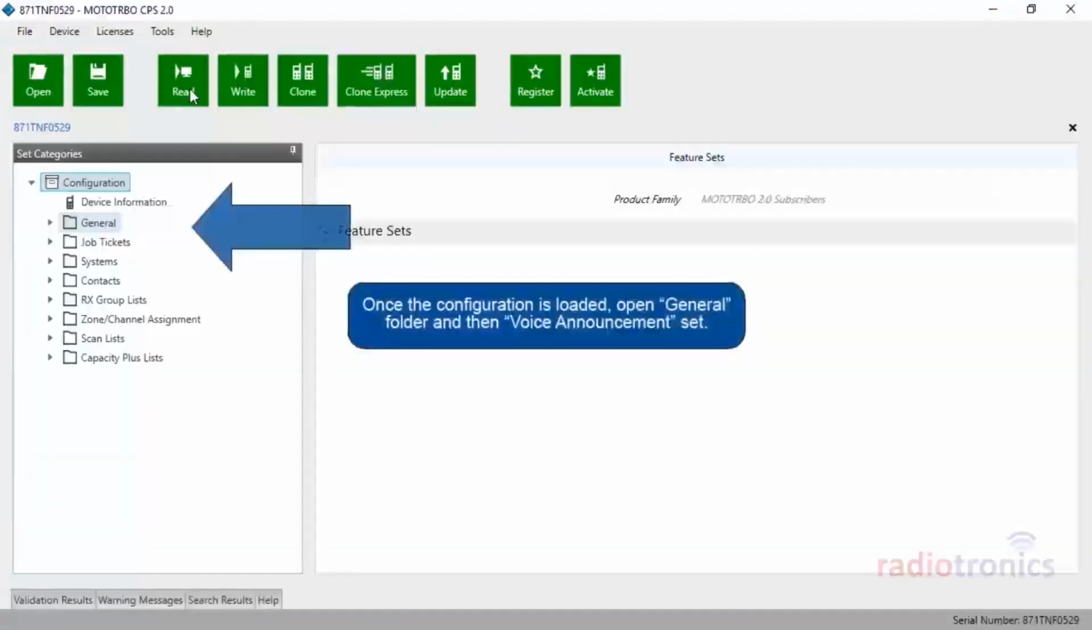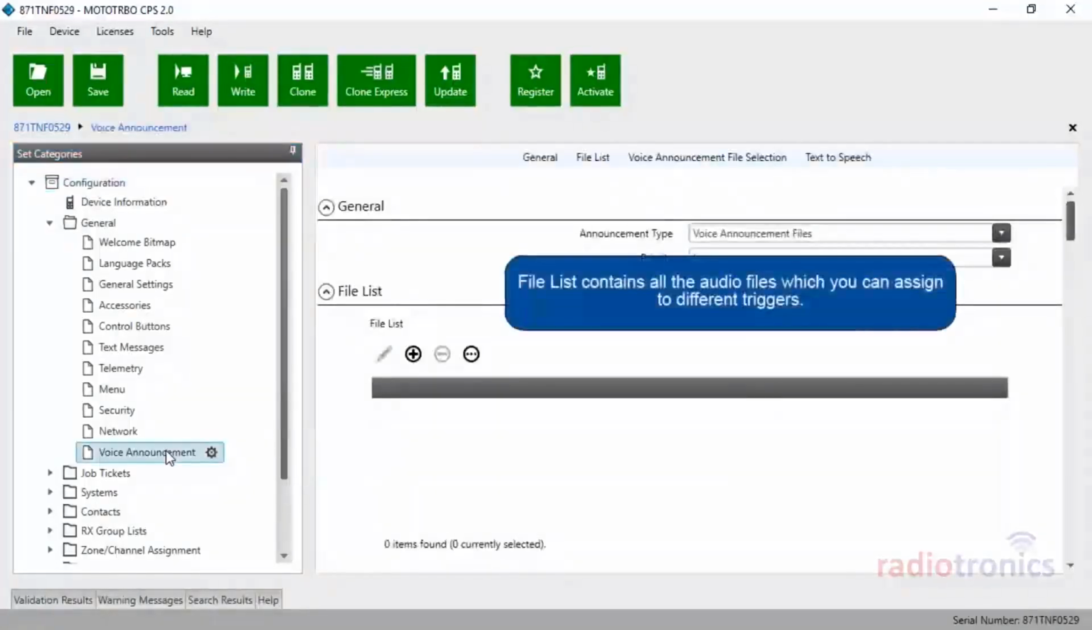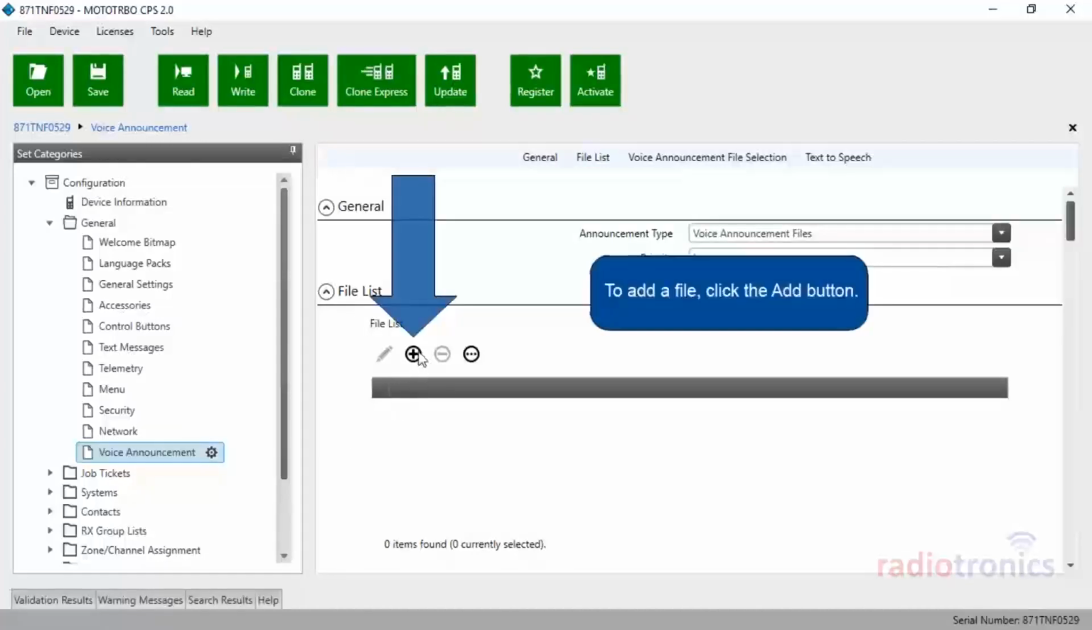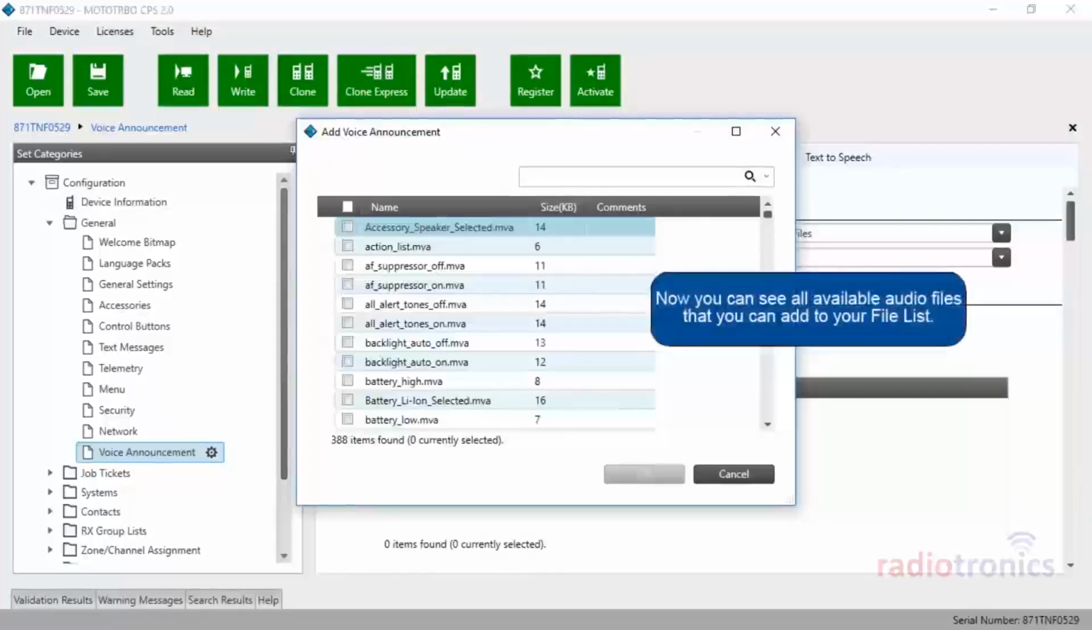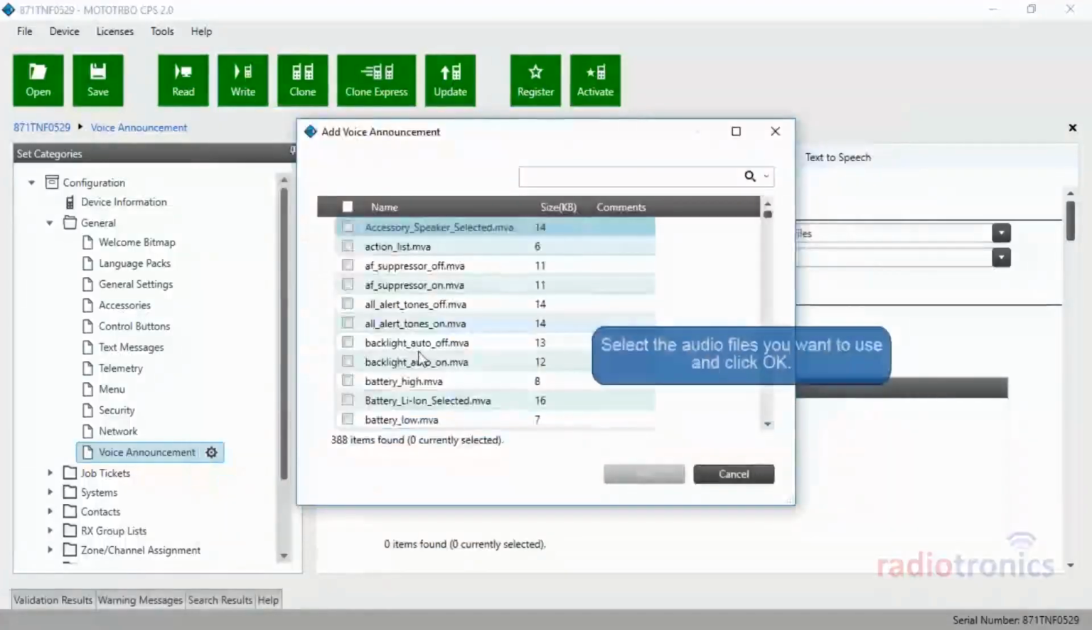Once the configuration is loaded, open General folder and then Voice Announcement Set. File list contains all the audio files which you can assign to different triggers. To add a file, click the Add button. Now you can see all available audio files that you can add to your file list. If you want to add more audio files, add them to the Voice Announcement folder located in your CPS 2.0 installation folder, and they will appear on the list. Select the audio files you want to use and click OK.